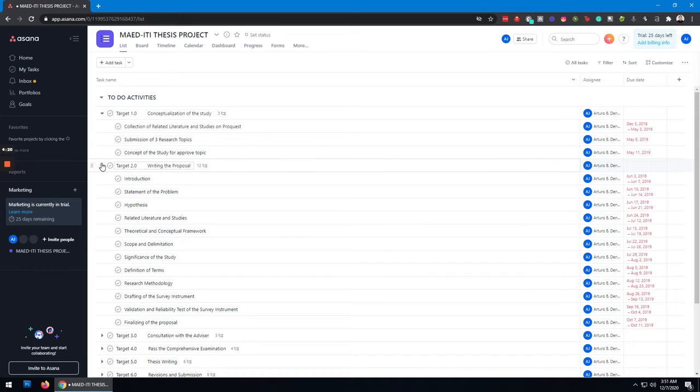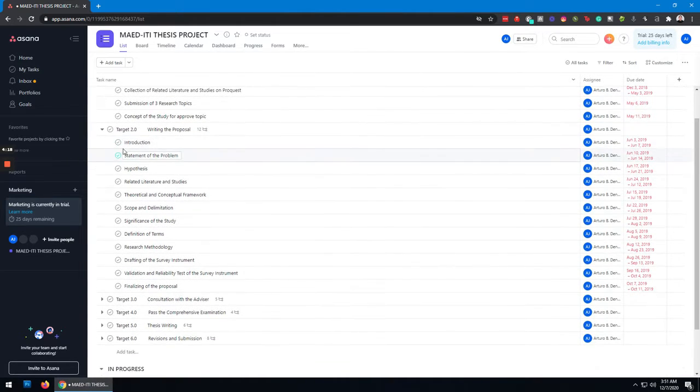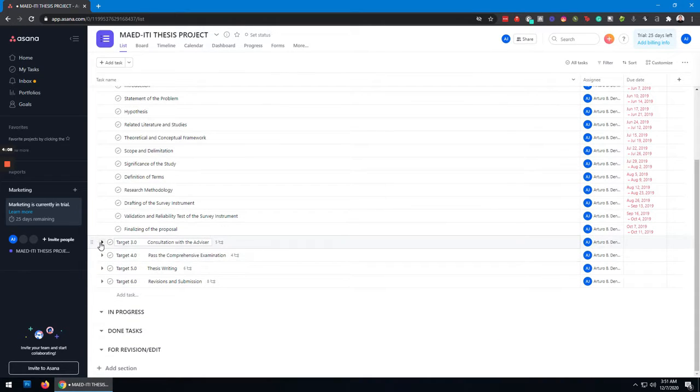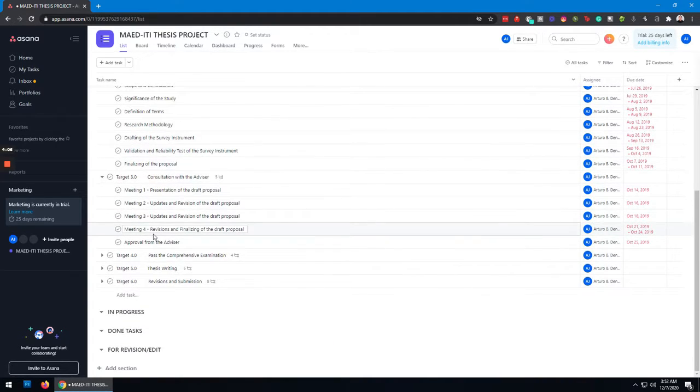For the second item, which is writing the proposal, that includes all of this, from the introduction down to the finalizing of the proposal. Also, for the third target, which is the consultation with the advisor, this includes the meeting and the approval from the advisor.